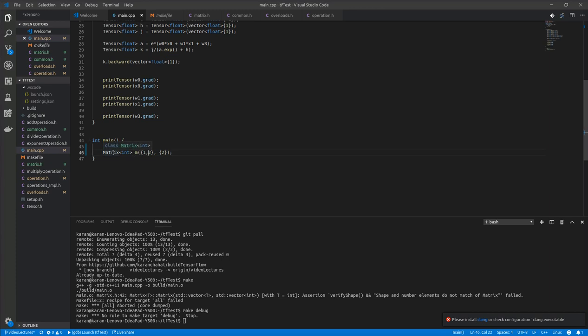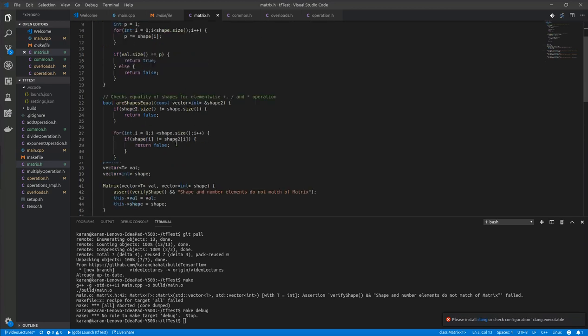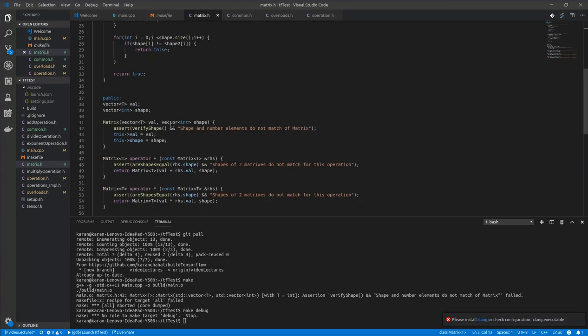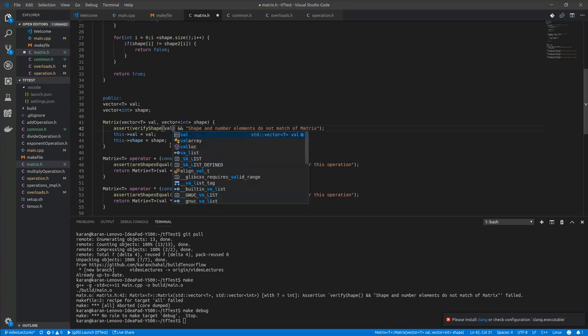So we have a matrix class, right? So that's value, and this is the shape, right? So why is it not checking out? Verify shape and number elements do not match. So alright, we'll have to actually give.